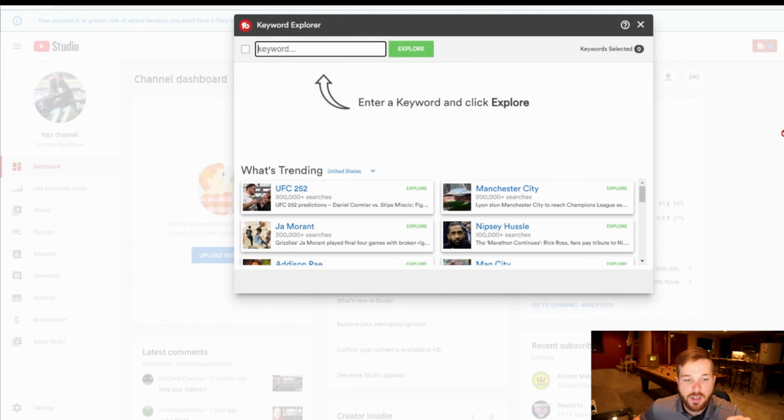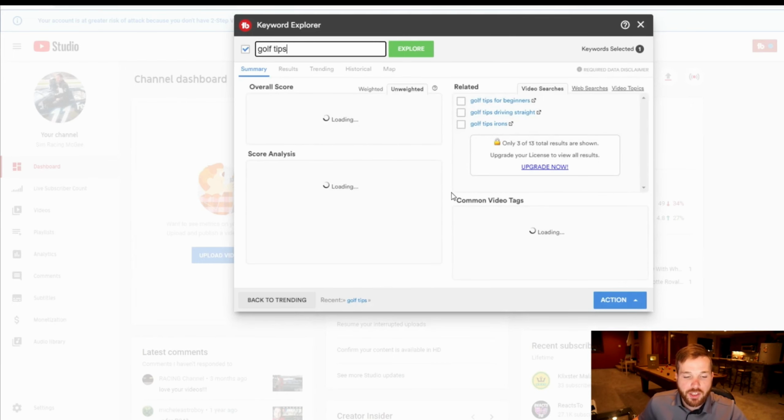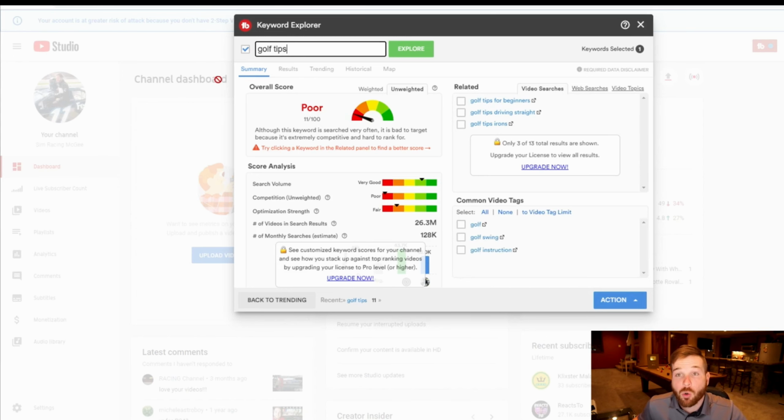And so they have this keyword explorer here, which does sort of the same thing. So if I go in here and I type in golf tips and hit explore, it's going to show me, again, overall score. So it's going to say that it's a poor search term, right? The search volume is very good, but the competition's poor and the strength is fair. So this is another way where you can look up keywords and see what the competition looks like without having to use vidIQ or pay any money at all.